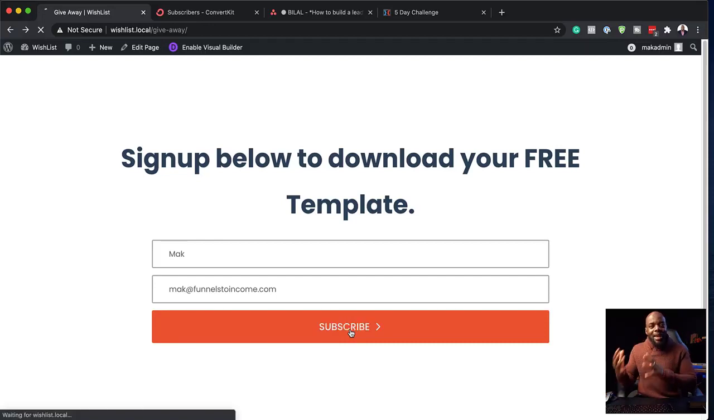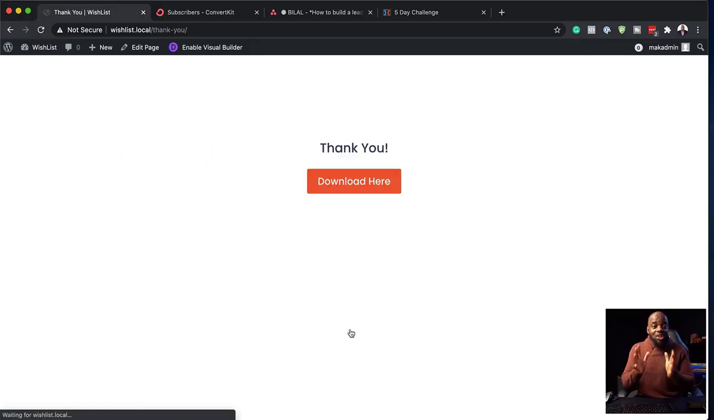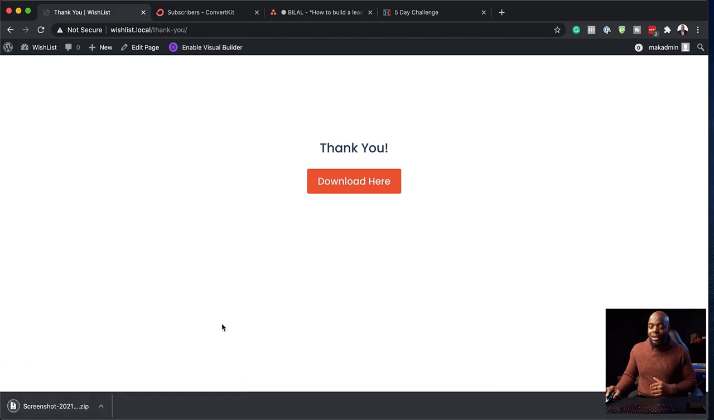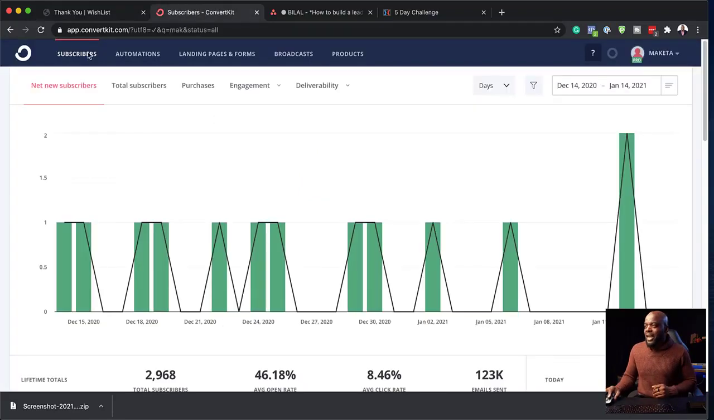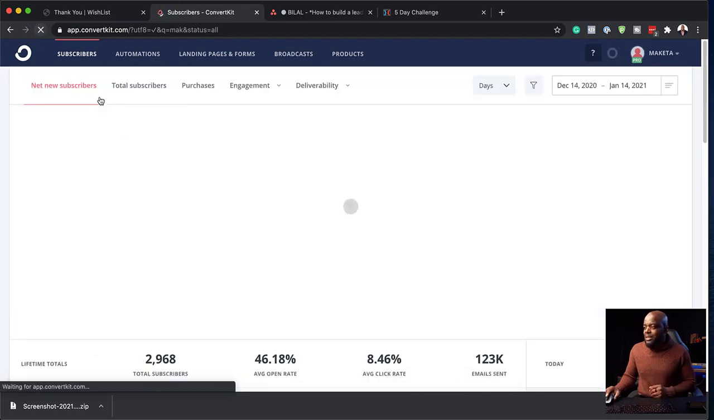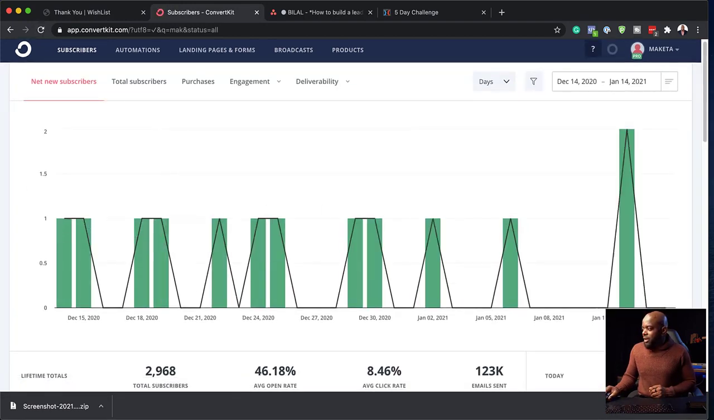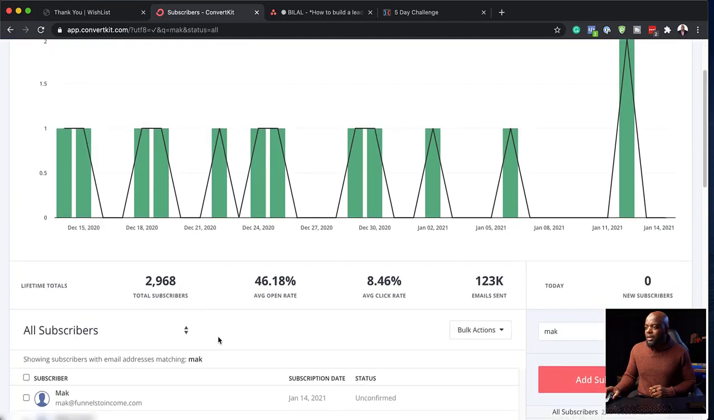This is going to automatically take us to the thank you page, and I show you step by step how to do this. So this is where they get to download their freebie. So if I click here on download, notice that it is downloaded. But that's not the end. What will happen as well is that name has been added now to my email autoresponder, and in this case it is ConvertKit. So I'm going to come over here now to ConvertKit and refresh this page and see if my name has been added. So I'm just going to scroll down here, get rid of this download here. And there we go. Mac add funnels to income, January 14th has been added to the list.